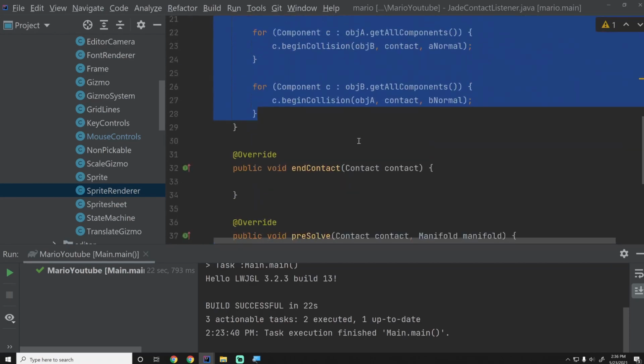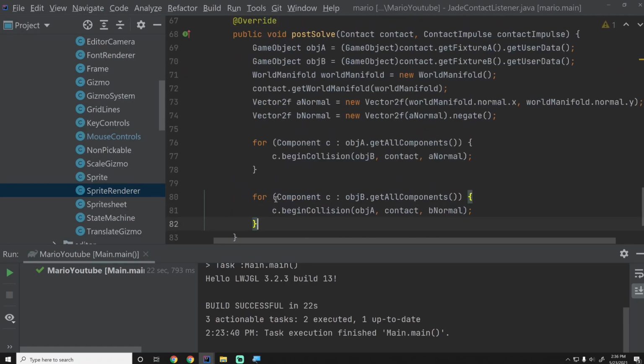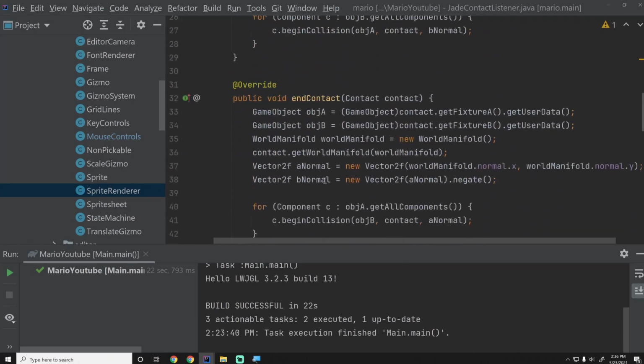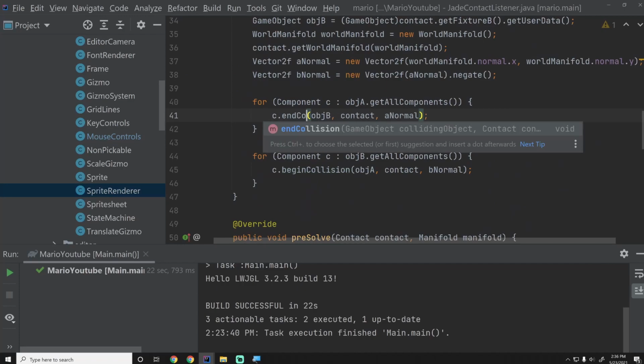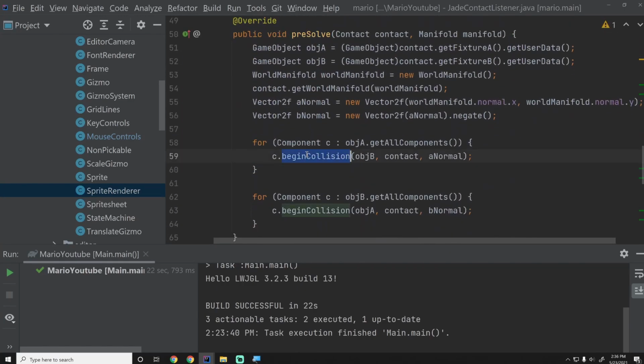It's so easy. We can just go paste, paste, and paste. Very nice, except we do want to change this. This is now end collision. Make sure to fix that. preSolve is now preSolve instead of that. Fix that, fix that. And postSolve is now postSolve. And fix that, fix that.